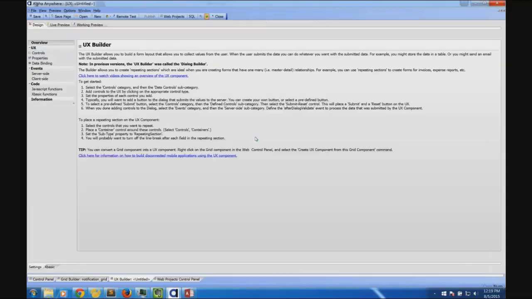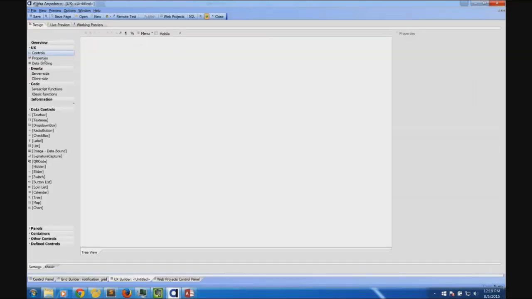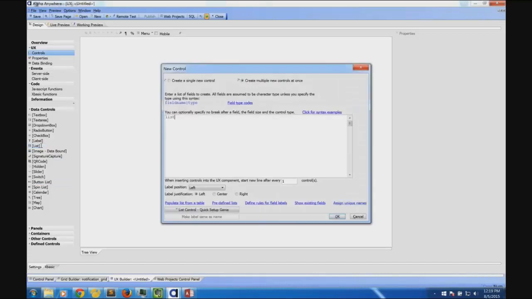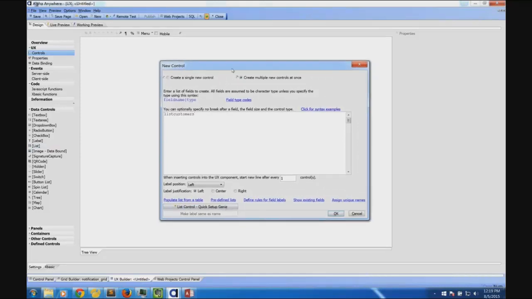Okay, so what a UX is, for people who are not familiar, is our form builder. And there's a very powerful capability called the list component. So I'm going to add a list component. I'm going to call this list customers.